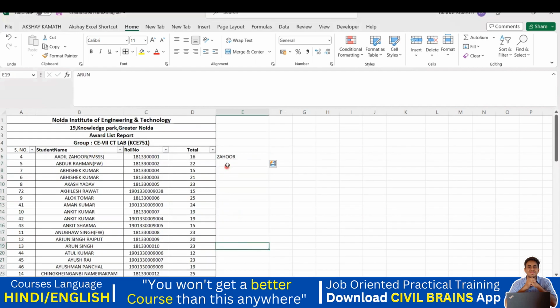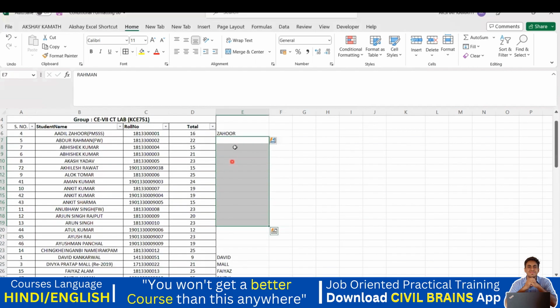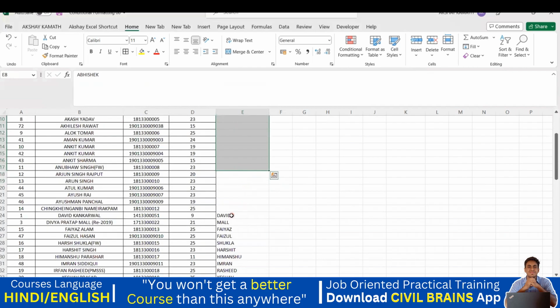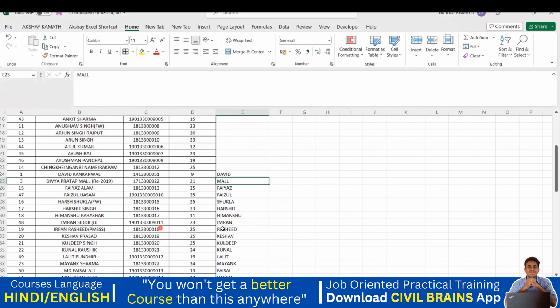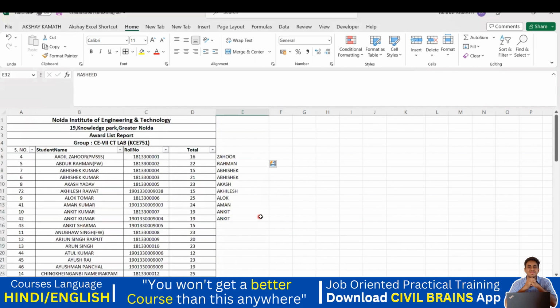why is Excel not able to give any values here? Because Excel has not understood the trend. Here also it was not able to understand the trend. You see here, it has given David. Here it has given Mal, right? Here it has given Rashid. So it is not able to understand the trend. Here it has given Abhishek, Akhilesh, Alok. But I was looking for the second word. So the problem in this case is that it is not able to understand the trend.